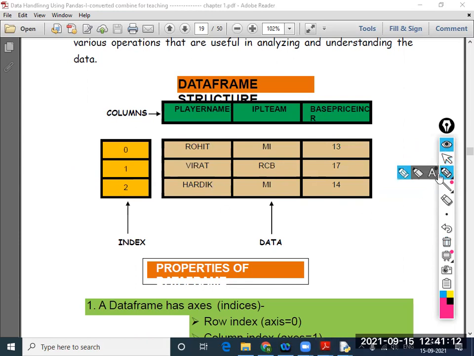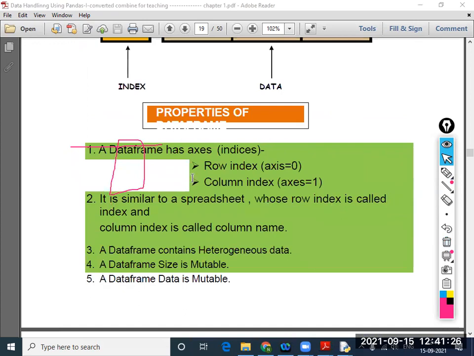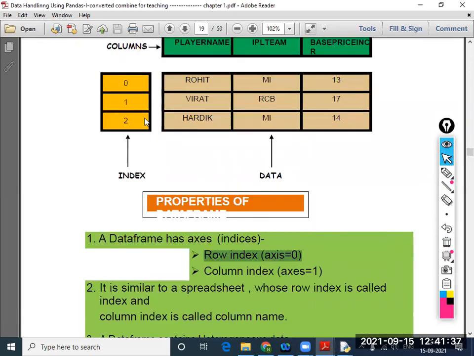And one more important thing, it is called index, the index name. And if we start to understand the thing, a data frame has axis, and row index is always axis 0 and column index is axis 1. So one important thing: always axis 0 represents row index, and axis 1 will be column index. That is a very important thing, and we should remember it. Row index is called index and column index is called columns.